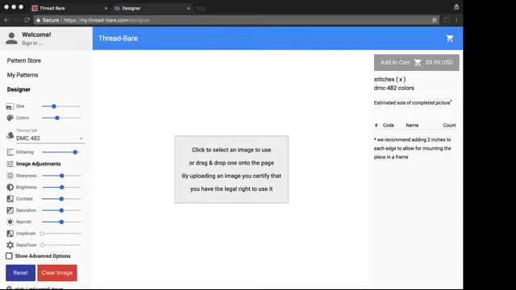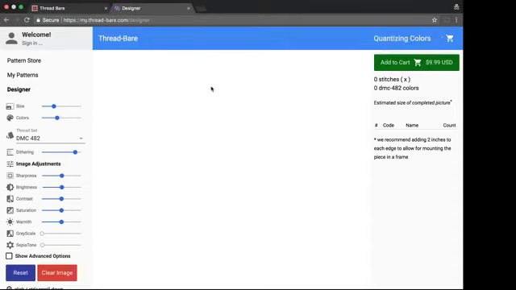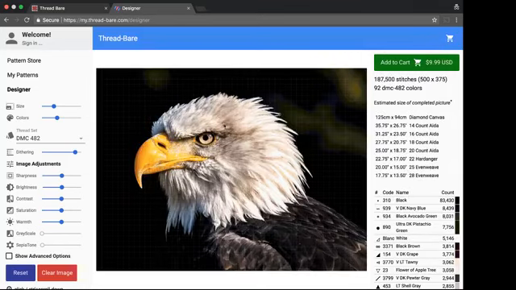Okay, and what I'm going to do is I'll just start with that eagle picture again. So on this one, you just drag and drop the picture onto the page, and you'll see it go through some processing steps here, and that's the pattern that's been produced. Now, just to run you through some of the UI on our app, you've got some controls down the left, and these are what allow you to adjust the picture and the output of the pattern.